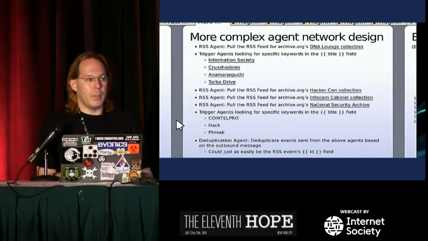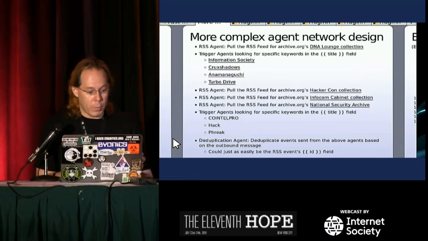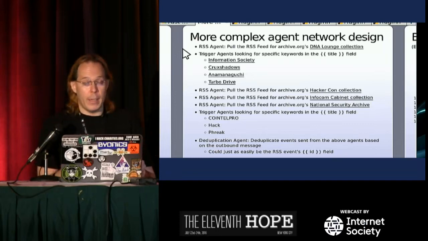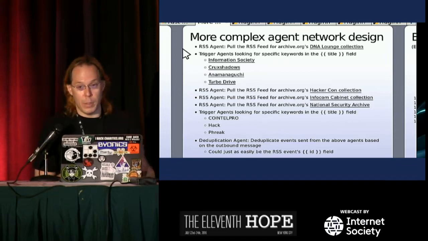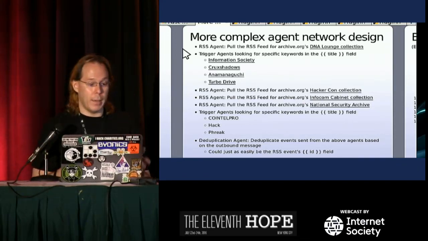Now, here's a more complex agent design. I could show you the source code for it, but it would span probably 20 slides because it's pretty involved. But at a high level, here's what it consists of. There's an RSS agent which pulls the RSS feed for the DNA Lounge archive on archive.org. The DNA Lounge in San Francisco makes available for a certain period of time downloadable MP3s of all of the concerts and club nights they hold. And there's a small collective in San Francisco that downloads those MP3s and uploads them to the Internet Archive, and that collection has its own RSS feed.